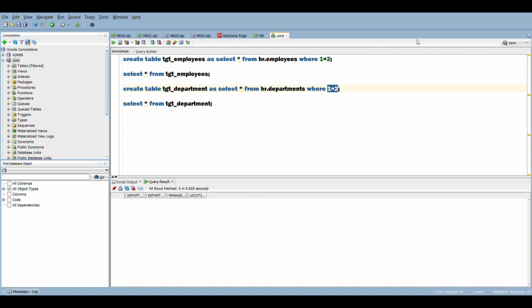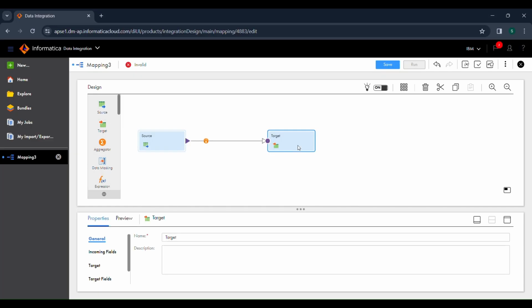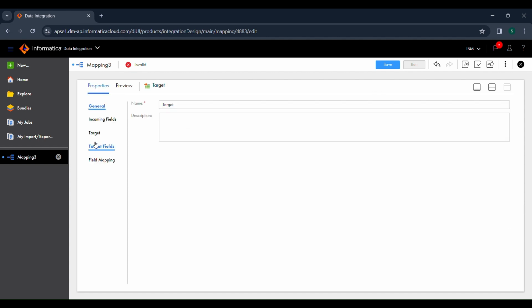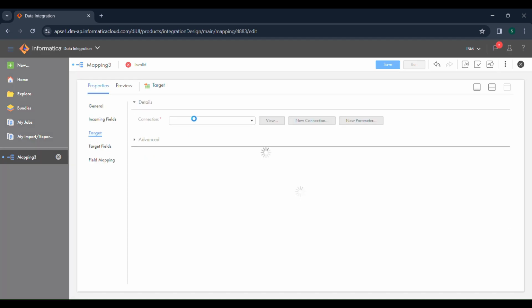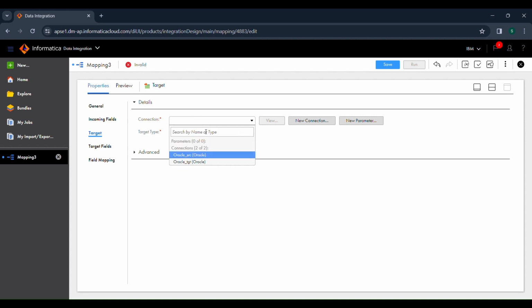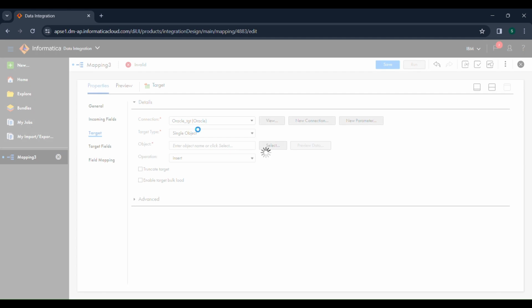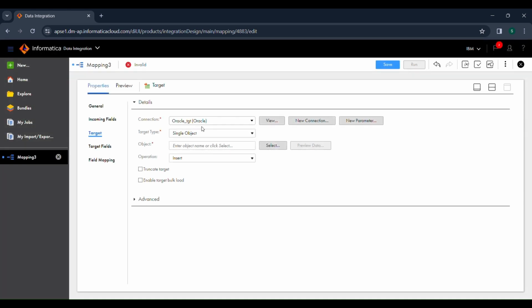Okay, after running these sessions, now I take my target. Maximize this button. Okay, now go to the target here. Once you go there, we can see our target connection, Oracle_TGT. This is my core schema here.